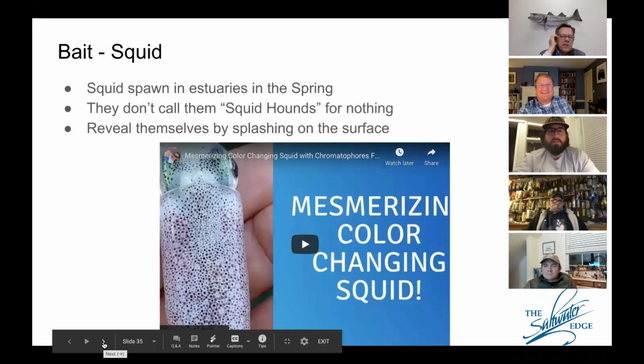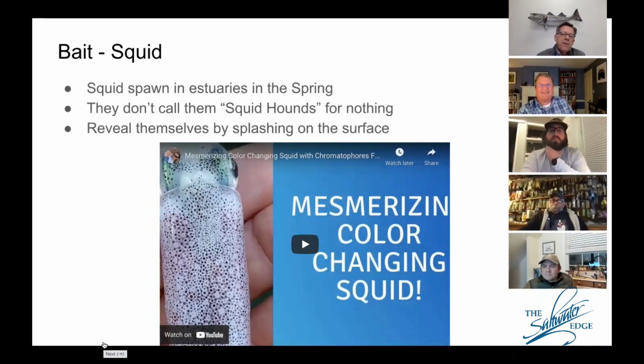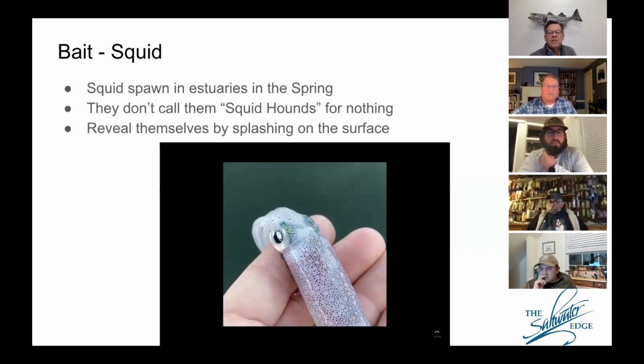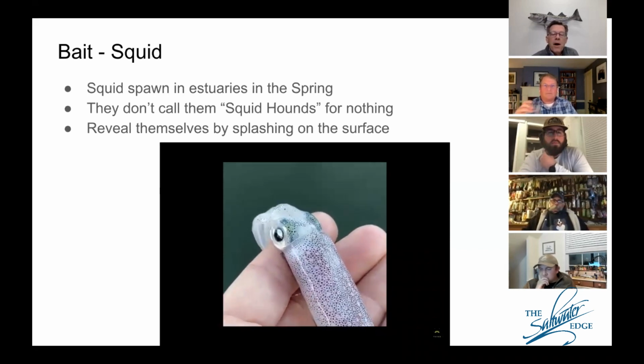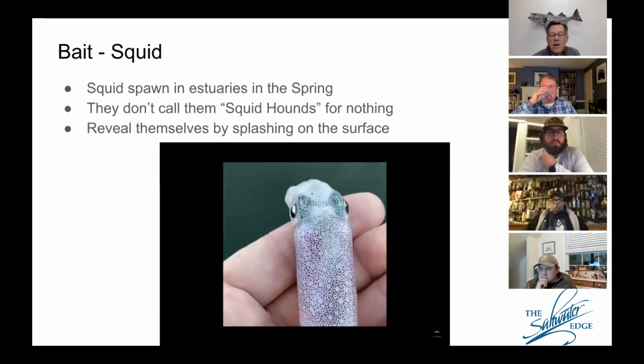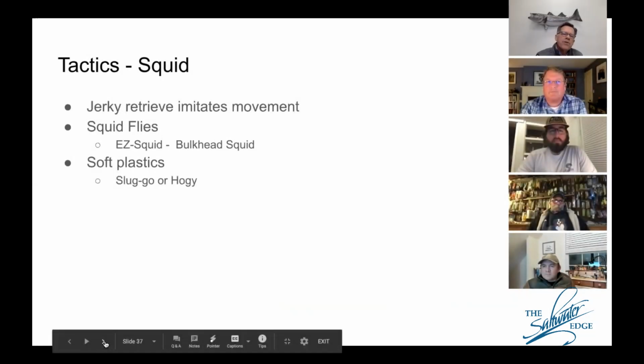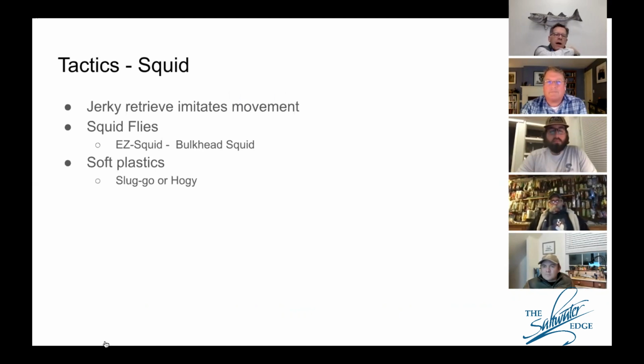Squid spawn in estuaries in the spring. They reveal themselves by splashing on the surface. You see them white, but that's generally lifeless. But remarkable how they can change color. That's part of why they're hard to see. A couple tactics. A jerky retrieve imitates the movement. The soft plastics, the Sluggo, or the Hoagie, or the Albie Snack.